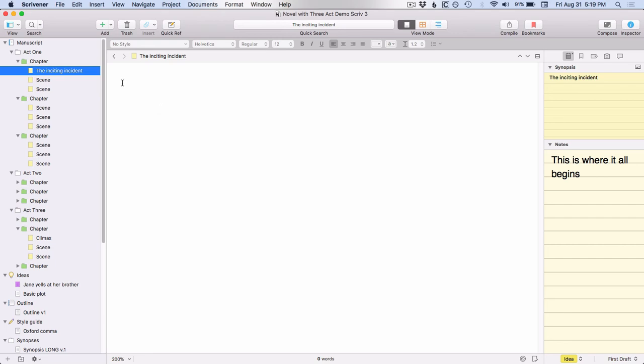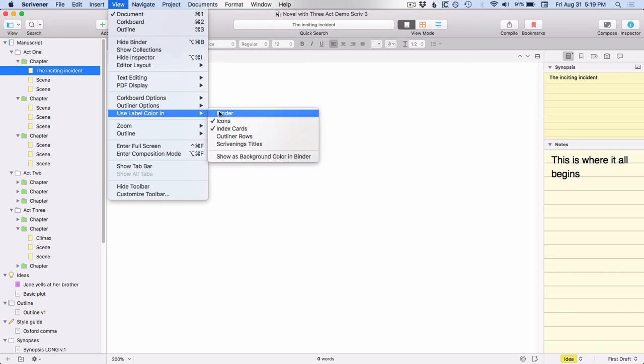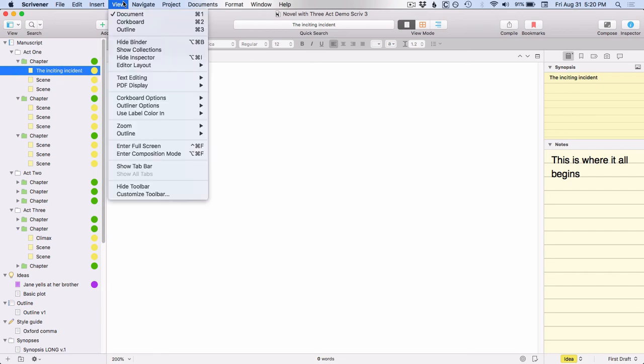Labels, as you can see here in the binder, you can show their colors in the binder, so it's a nice visual shortcut. To do that, you go up to View, use label color in, and then you have a choice here. And I have icons ticked and I have index cards ticked. I could also do binder. This is Scrivener 3, so binder just puts a big dot next to it. In Scrivener 2 and Scrivener for Windows, you're going to get the background to this row changing color, and that's what this option here is for.